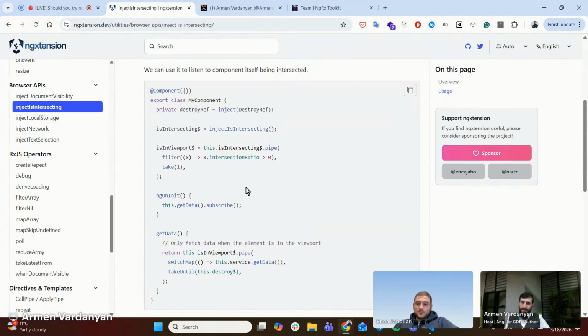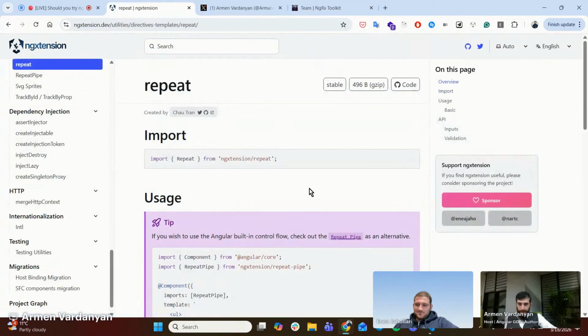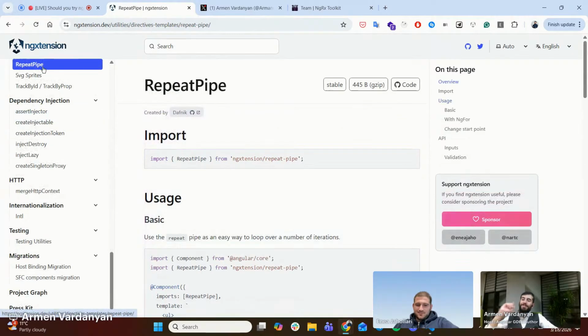Now I have an interesting question. You have directives, for example, or you have a thing called the repeat pipe. I'm interested specifically in directives.